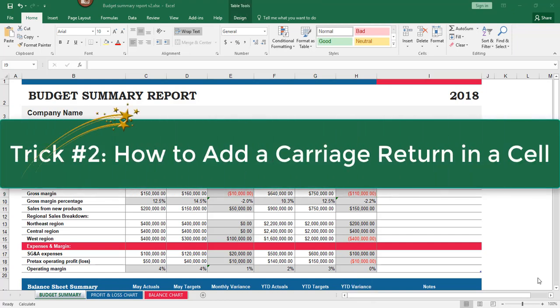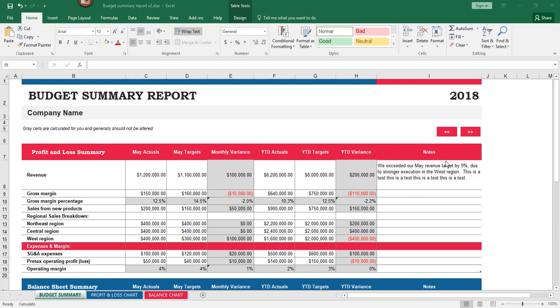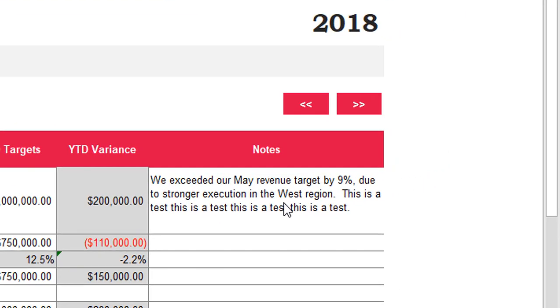Next, I'd like to show you how to add a carriage return inside a cell. Say you are typing inside of a cell and the information is fitting nicely, but you want to separate it and you need a way to push the information down, just like you would in a word processor like Microsoft Word. I'm going to double click in the cell to edit. You can also hit F2. Notice that I have two sentences here and I'd like to push the second sentence down.